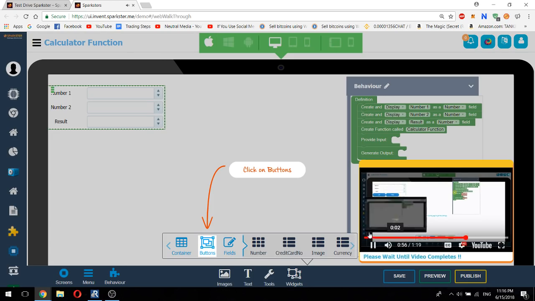So let's notice the inputs. The inputs here are going to be number 1 and number 2. And then we're going to have some output, which is our result. And that result is going to be based on what button is pushed, whether the add button or the multiply button. So let's do something more advanced here.